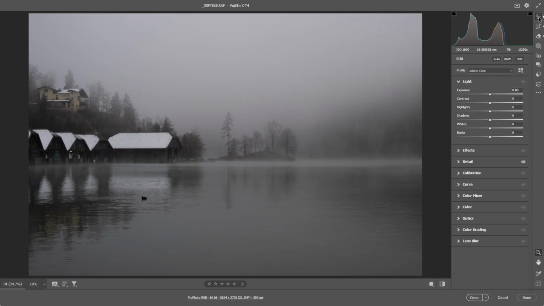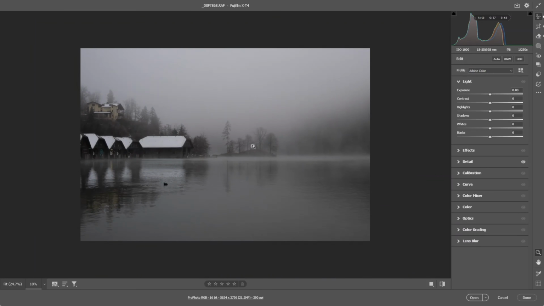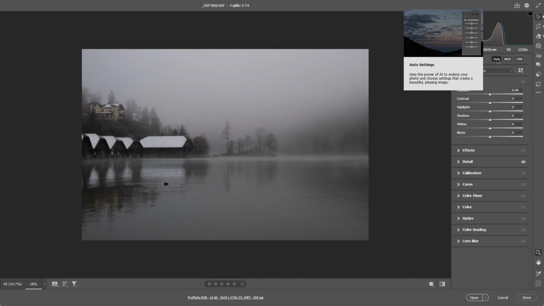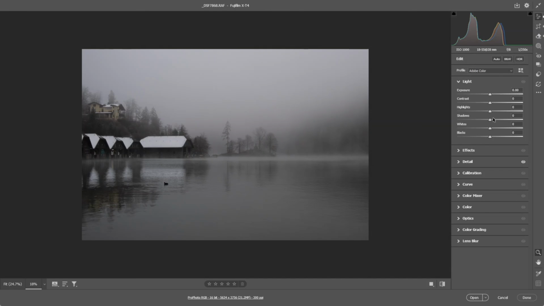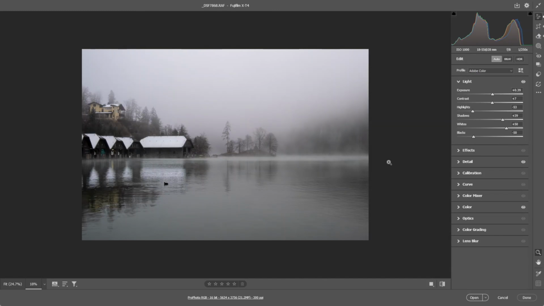I'm going to head back out, and the next thing I'm going to do is press the auto here, and you're going to see we're going to improve the image just by pressing the auto instead of using these sliders here in the light panel. I'm going to leave it on Adobe Color and I'm just going to press auto. Don't forget we're still in color even though it looks black and white.